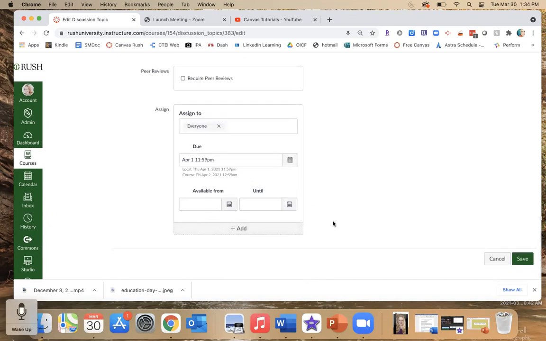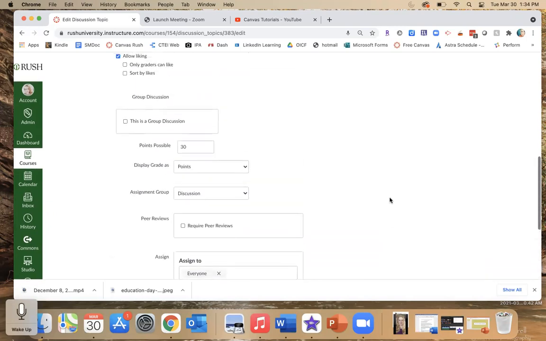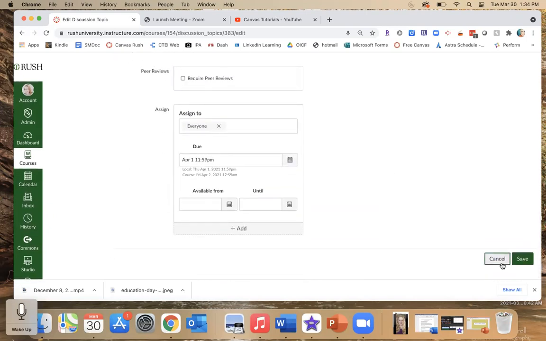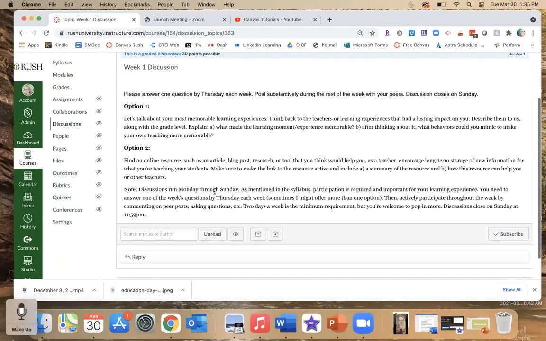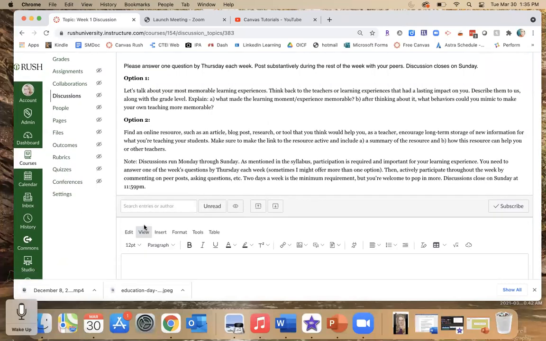You can make them available from and until. I never really use that stuff. And so yeah, that's how you do it. I'm just going to hit cancel because I'm not going to make any changes right now. But that's the discussion. And then for students to reply, this is really what they do. They hit the reply button.